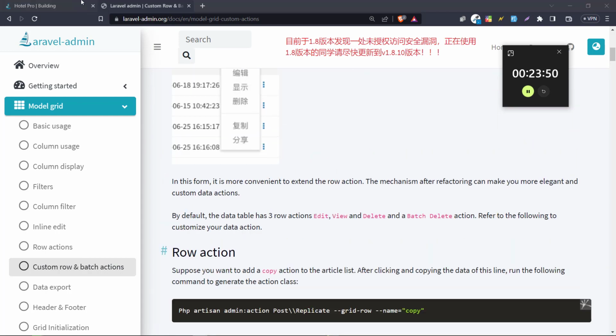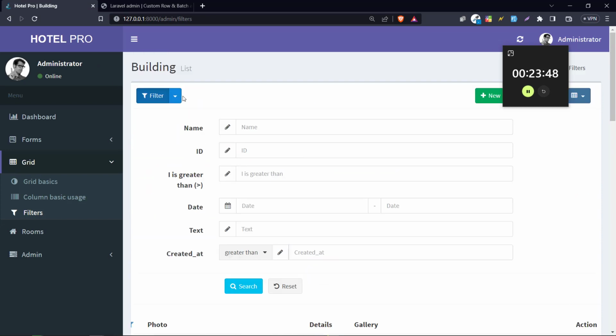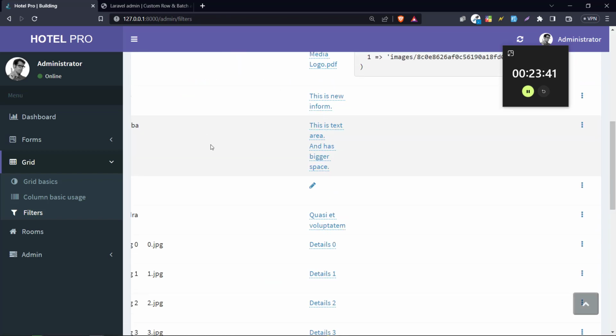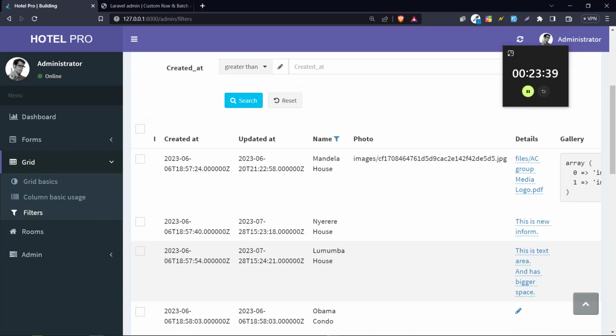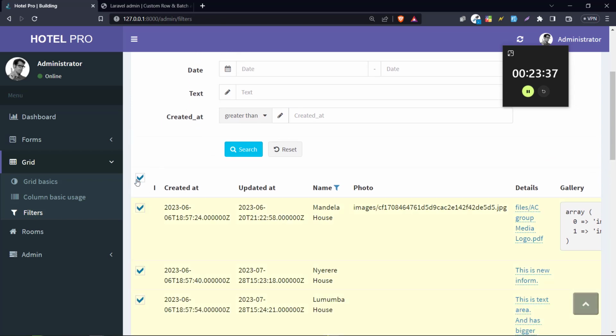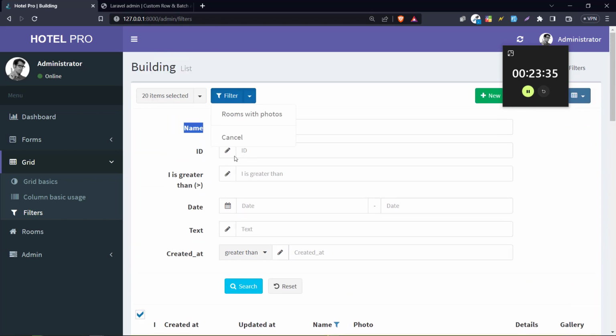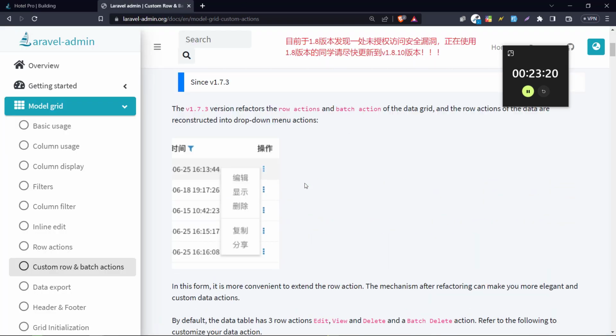So if you want to perform batch operations, for example, coming here on the table, you select multiple items, and then you'll be able to either do a batch delete, or a batch copy, or apply some logic to many things that you have selected. If you want to do something like that, these are the steps that you have to take.